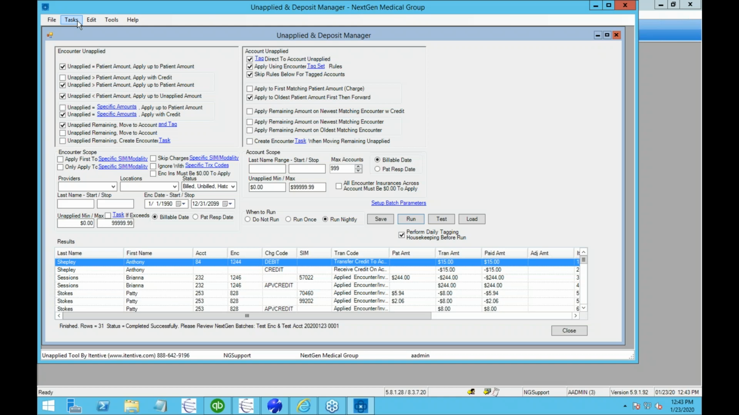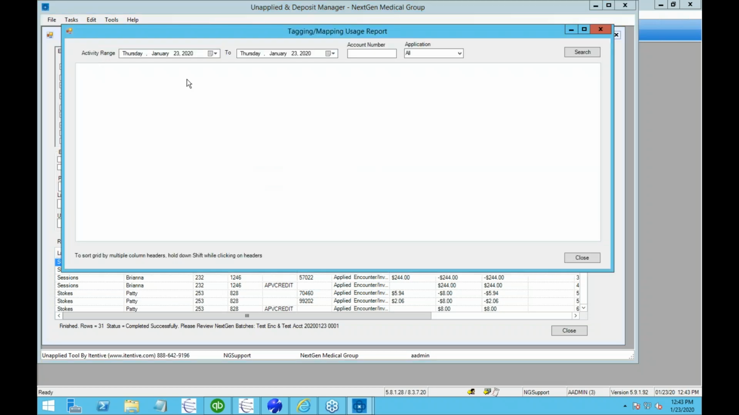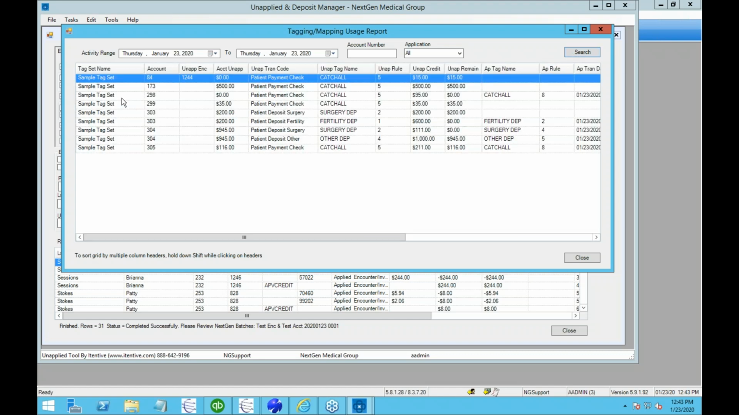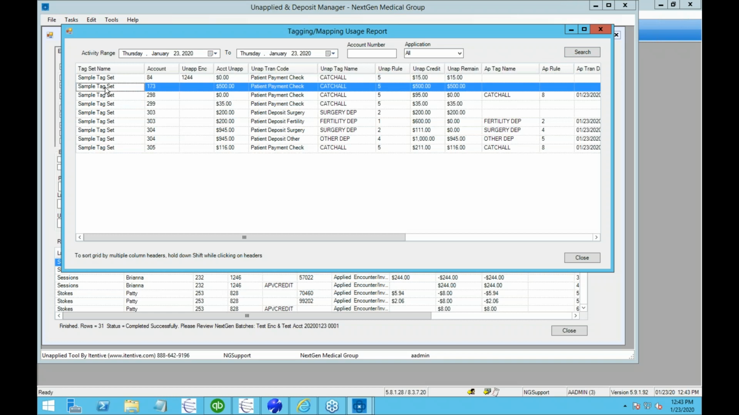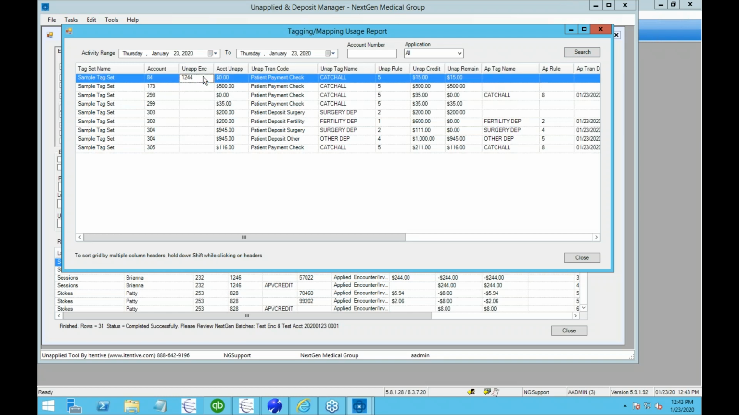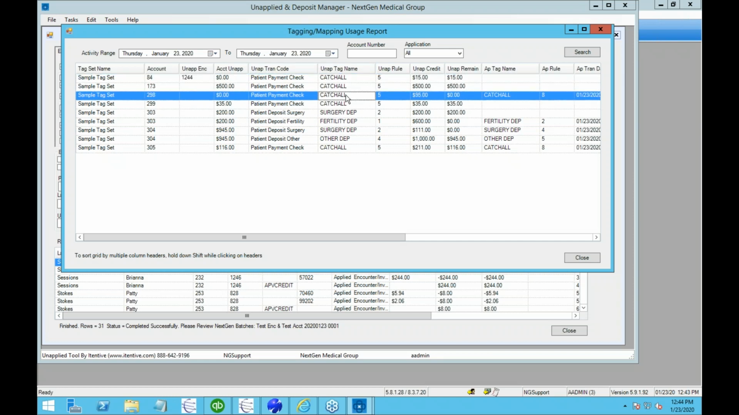Now, for that deposit handling, because it's kind of an enhanced function sitting on top of NextGen, NextGen has reports that'll help you with most of this. But for the deposit stuff, we give you a tag set report that'll show you how money's being tagged: which tag set's in use, the account, if it was posted on the encounter and moved up to the account, the tag that was used.